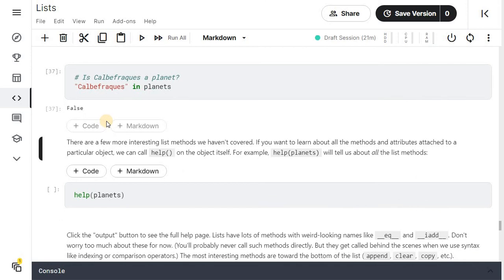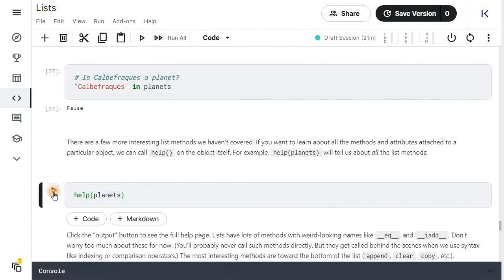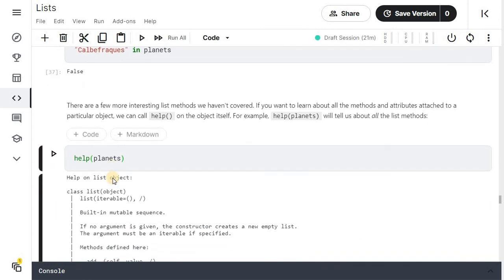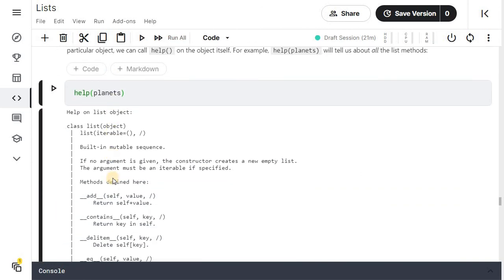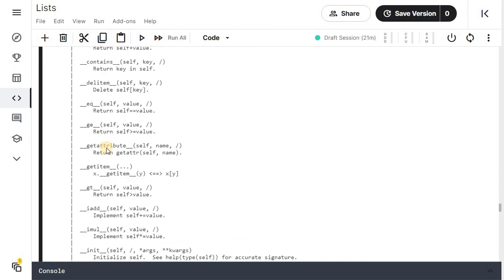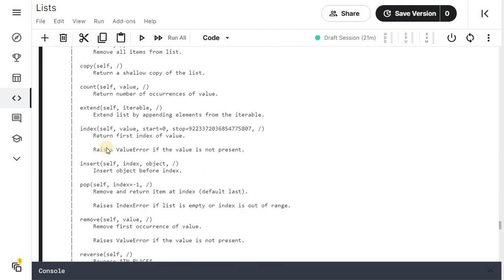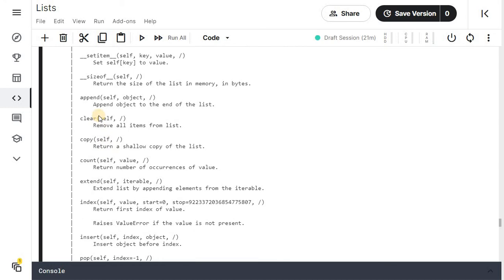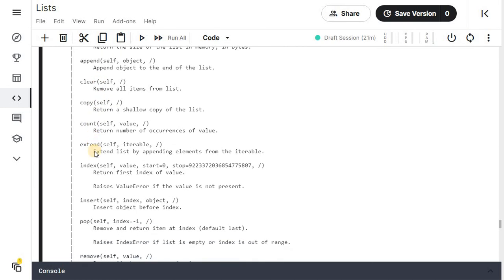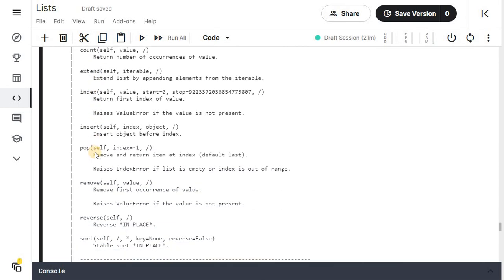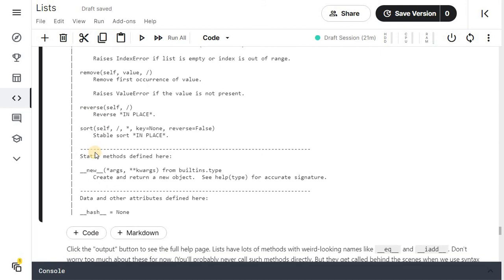When you run a help function on the list, it will display the information regarding list, that it is an object of a list and it has under methods. It has method append, clear, copy, count, extend, index, insert, pop, remove, reverse and sort.